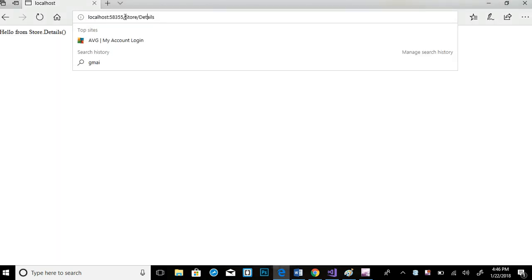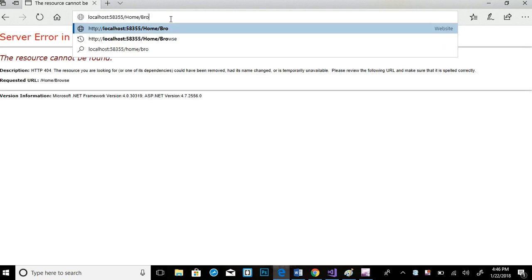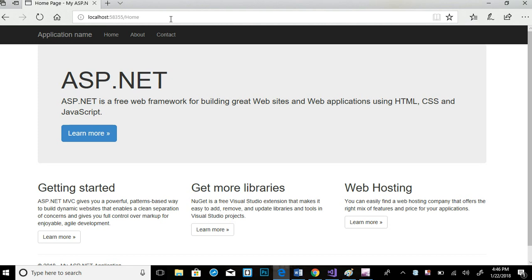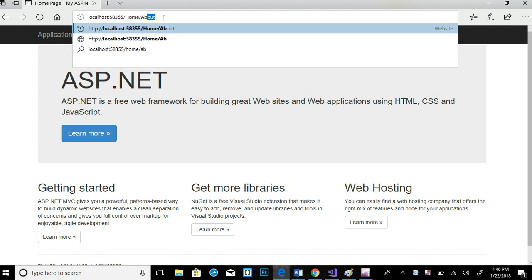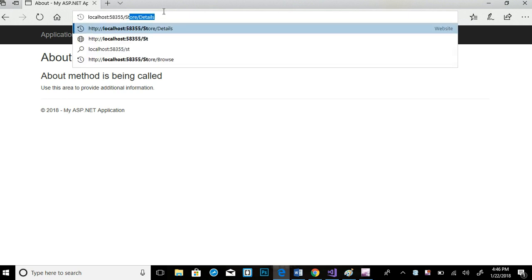So our home controller still exists in this project. So we can say home, okay, not browse, home, and we would go back there. We can say home about. We can go back to store now. So that's how we add controllers. So we've added two controllers. So these are our methods. So slash store gets us to the index action method under store.